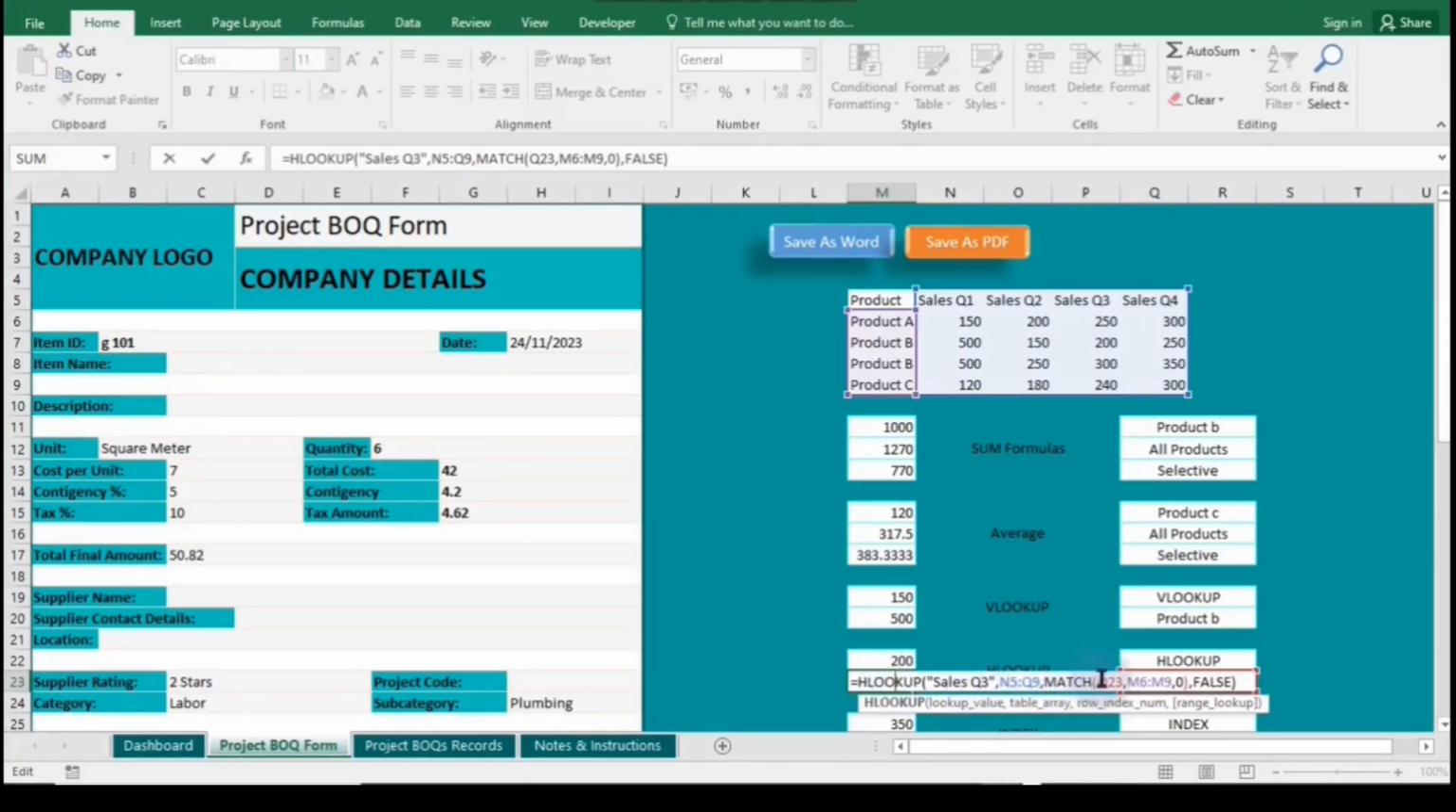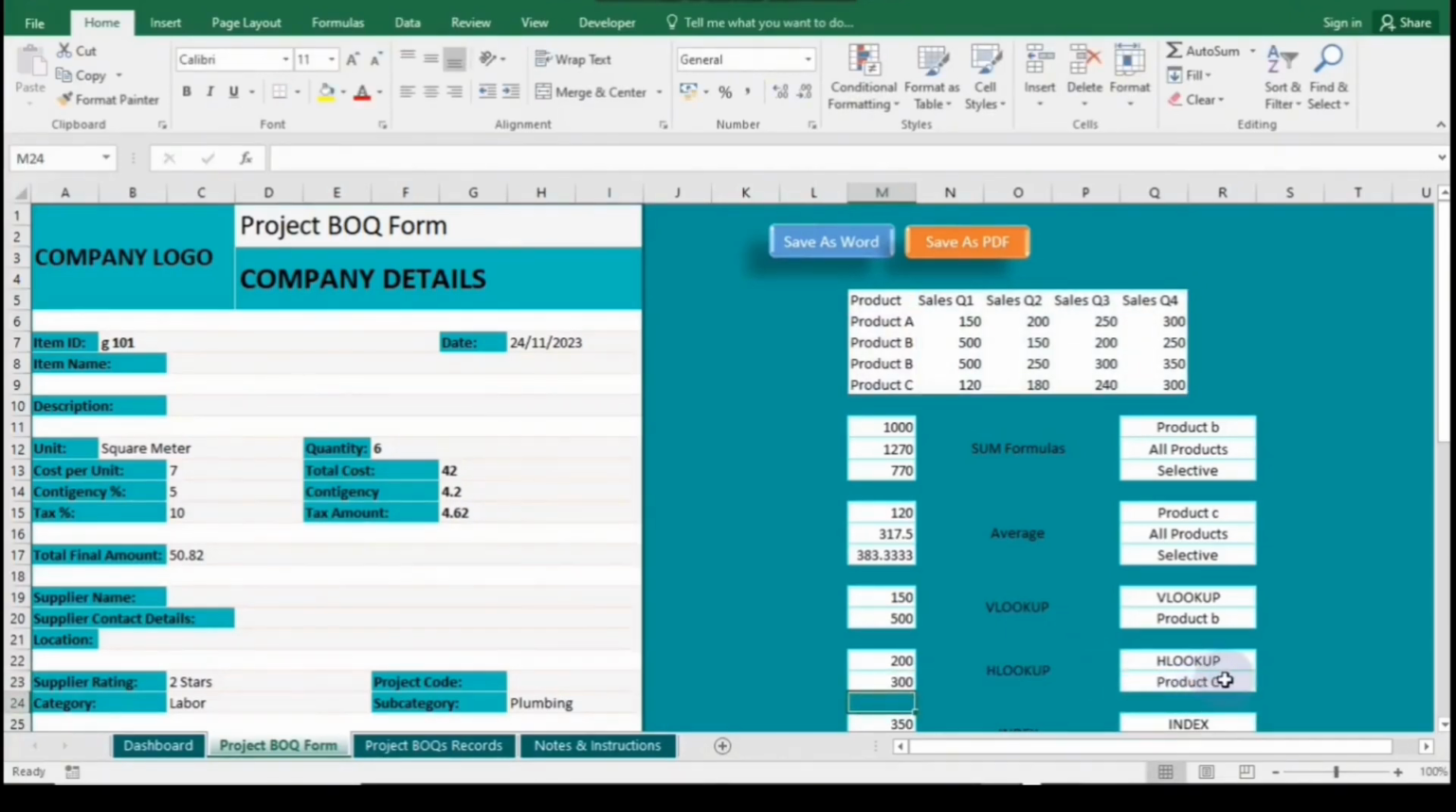The MATCH function finds the position of the value in Q23 within the range M6 to M9. It returns the row number where the match occurs. This row number is then used in the HLOOKUP to retrieve the corresponding value from the specified row. The false parameter ensures the match must be exact.